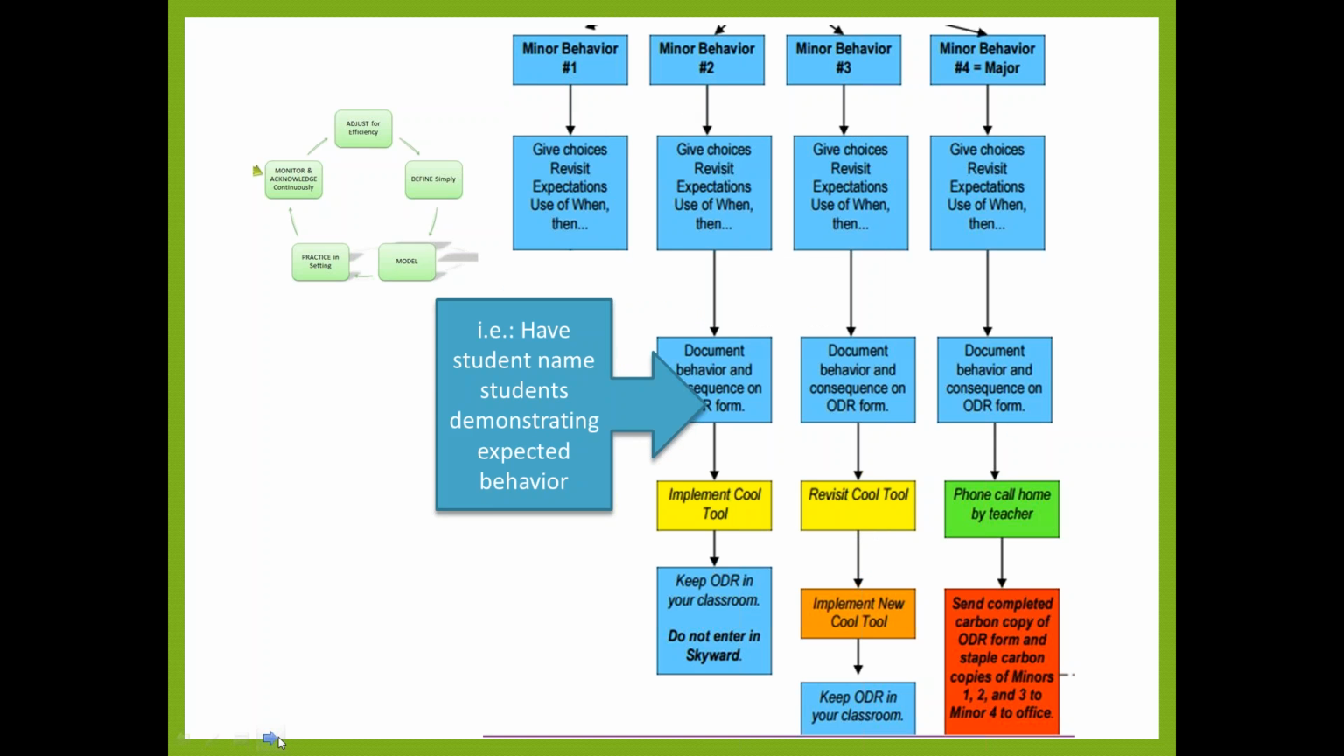And here's another idea. Have students name other students that are demonstrating the expected behavior in the classroom. So if you have little Charlie Cash who's misbehaving and Johnny Jones next to him is behaving, ask Charlie Cash, hey, can you tell me what Johnny is doing correctly or what he's doing appropriately?